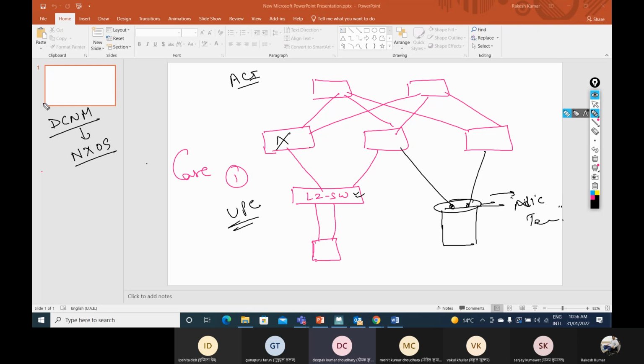We already discussed that. DCNM is a management server, or you can say a controller, for managing NX-OS or SAN-OS. DCNM comes in two variants, for the LAN client and the SAN client, so it is used for managing those. But if you want to manage ACI, they made a separate controller, and that is APIC.